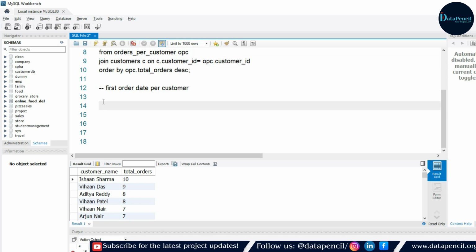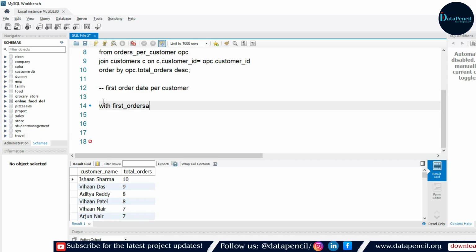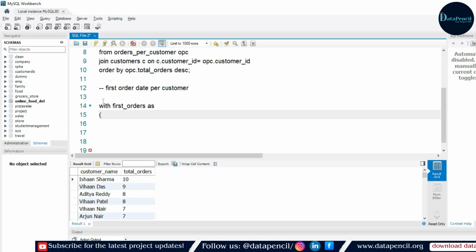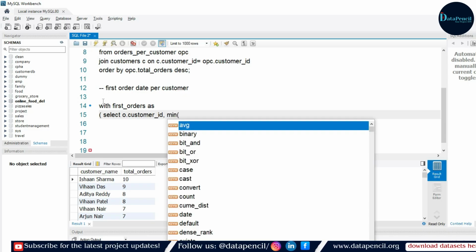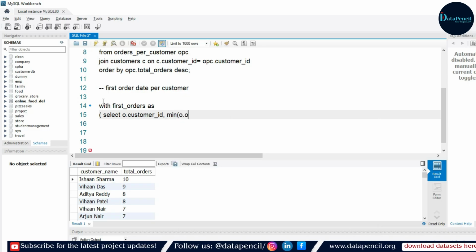Fine. So firstly we have to create the CTE. For that we have to write WITH and then give the name of the table. So I am giving here first orders. Now how to define this table? So AS, now write the code through which this table can be formed. So we have to first select the customer ID, and then we have to use the minimum function because we want the first order date, right? Minimum function on which column? On the order date column.